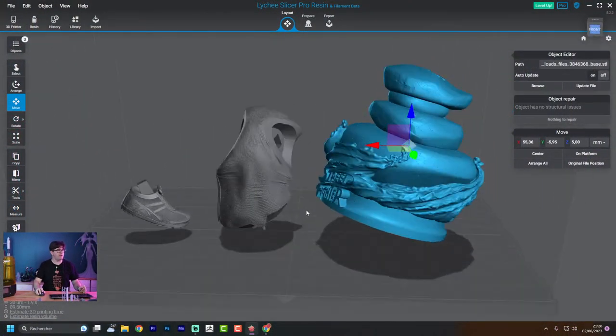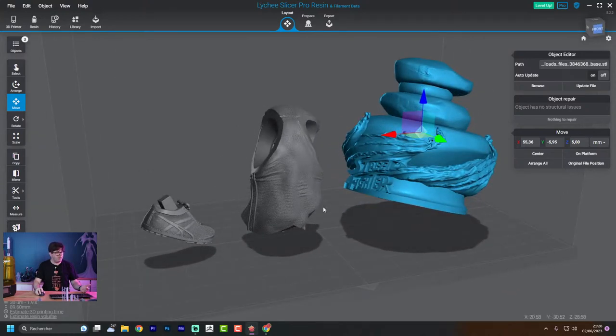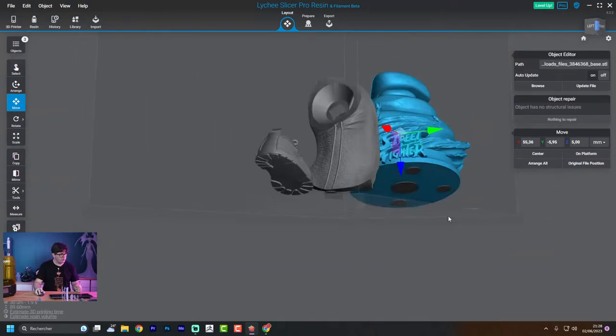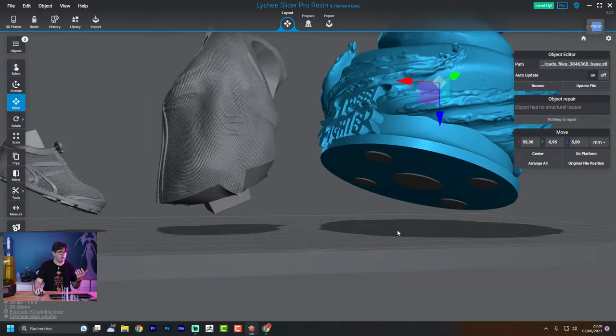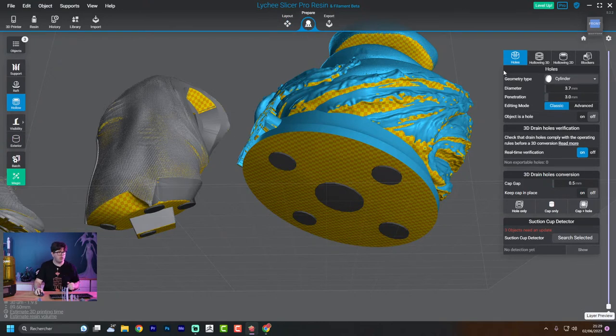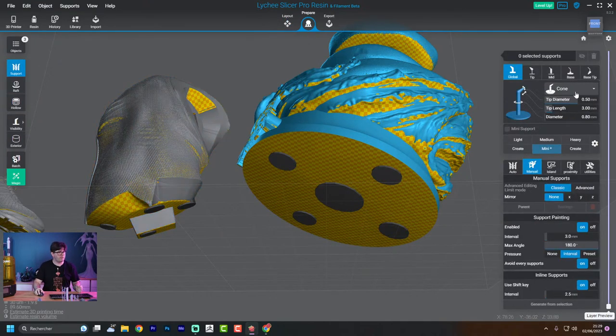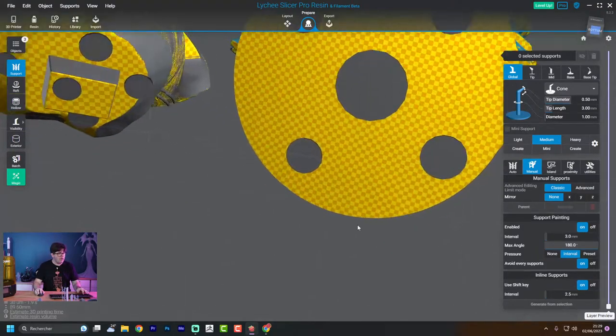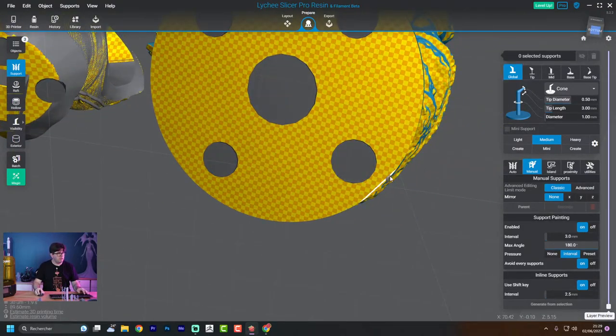Then this is this model. You have the base. You have just two parts of the model for the sake of this demonstration, and you want to do all this support. Before, what you had to do is to go in the prepare section, going in the support section, choosing the tip size and the preset for your support, and finding the beginning and doing a click, a click, a click, a click.